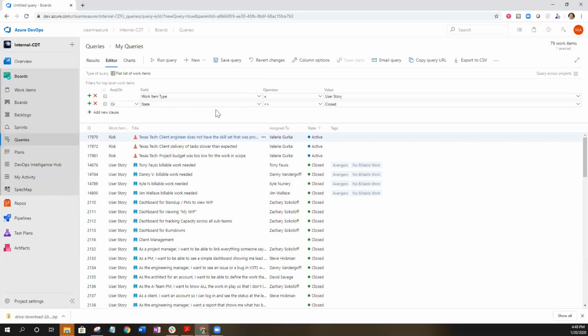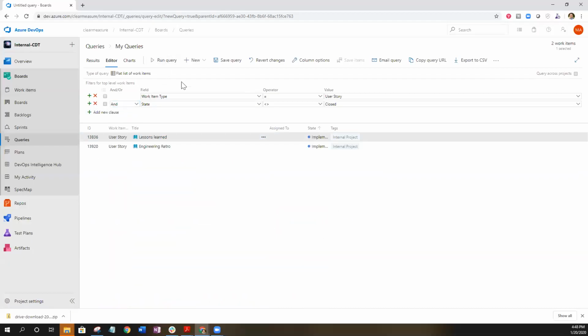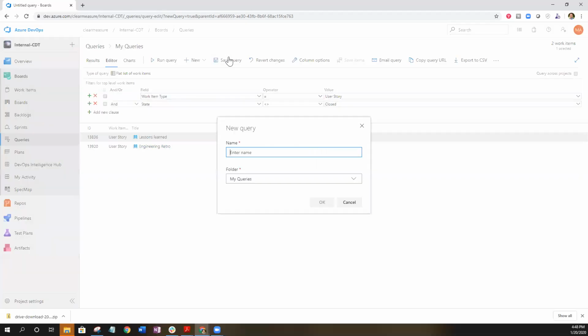If I like what it's bringing back to me, which I don't right now because I was giving you the example of the or statement, let me just switch that back to and run the query. Now it's just giving me work item equals user story and the state does not equal closed. So right now it's giving me all of the user stories in the backlog that do not have the state of closed. If I like this, I go ahead and click Save Query.